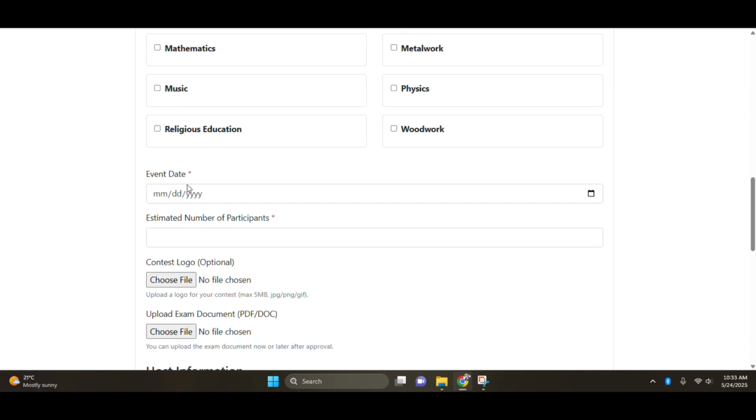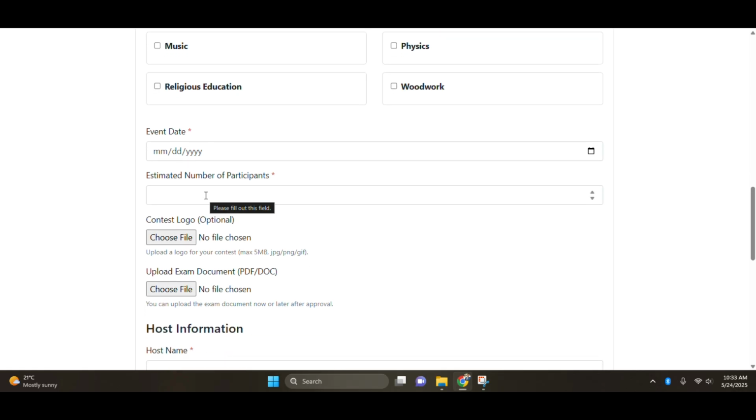Then the next thing is the event date, like the dates when the contest will take place. Then just the estimated number of participants. So what will be the estimation of the number of participants that are going to participate.